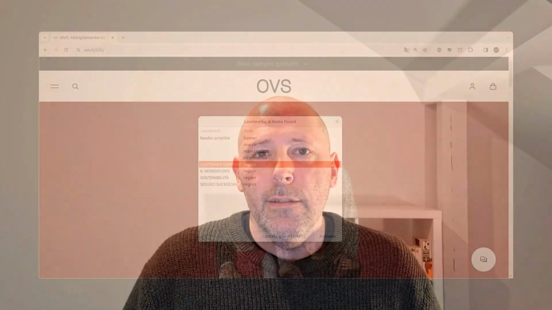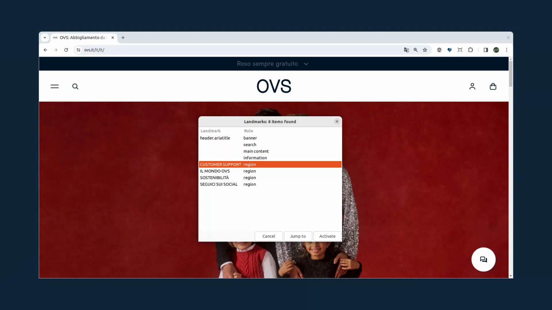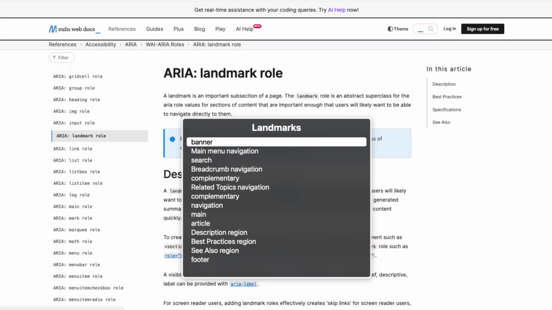Lastly, don't forget to label all of your landmarks. Every landmark should have a label. This is so that screen reader users can actually see in the rotor what each landmark is for. Otherwise, if you open the screen reader rotor for landmarks, you will just see many different article tags, but you won't know what these articles are for or whether you actually want to focus on them.